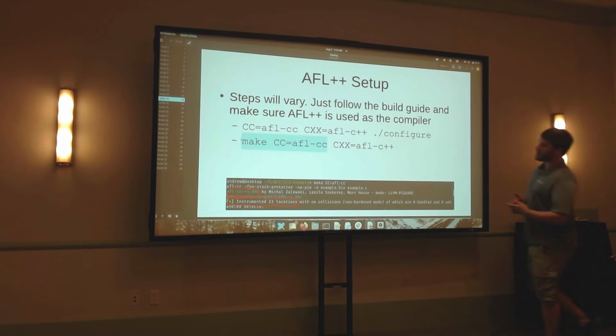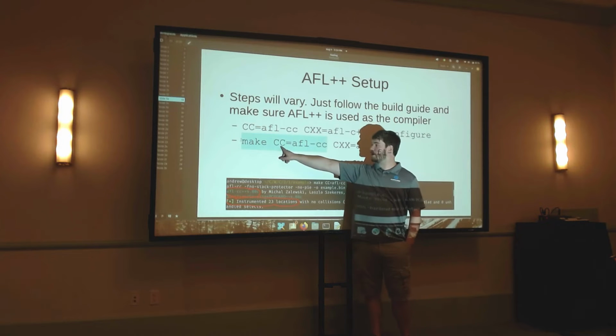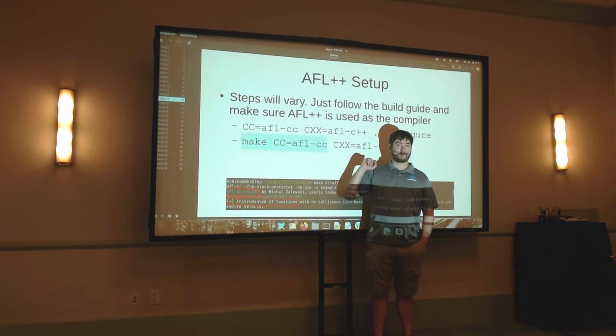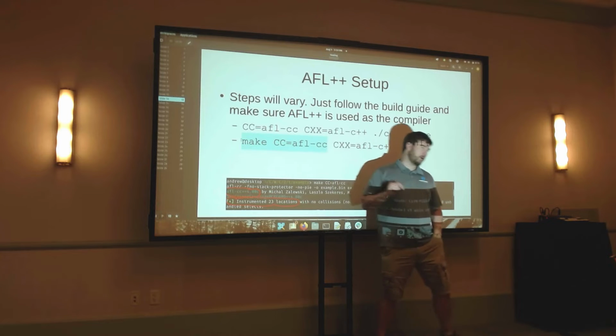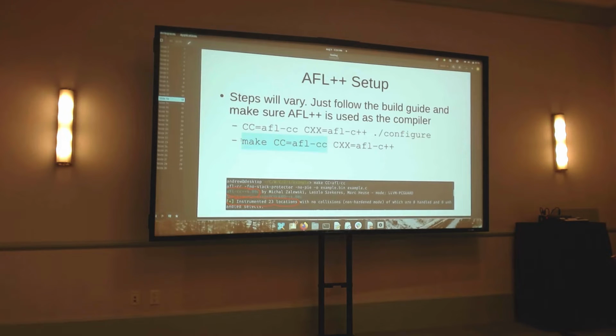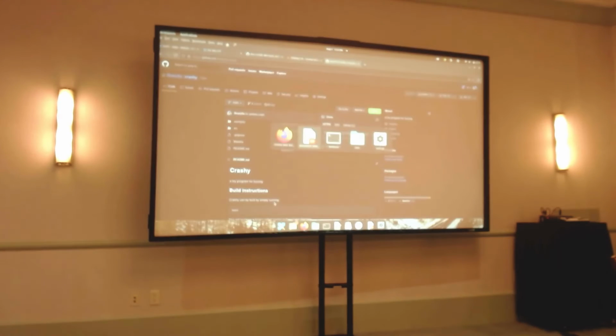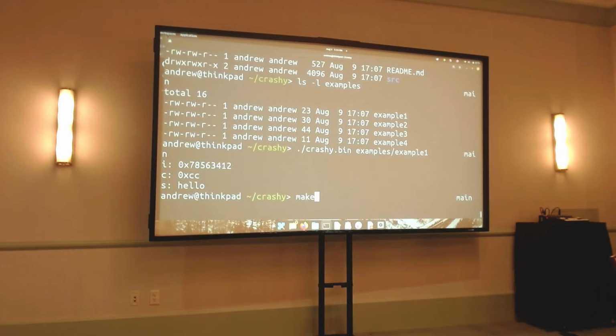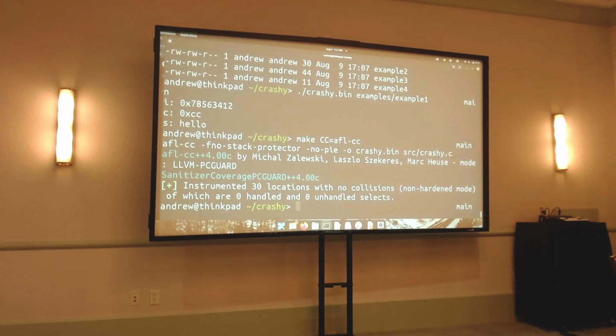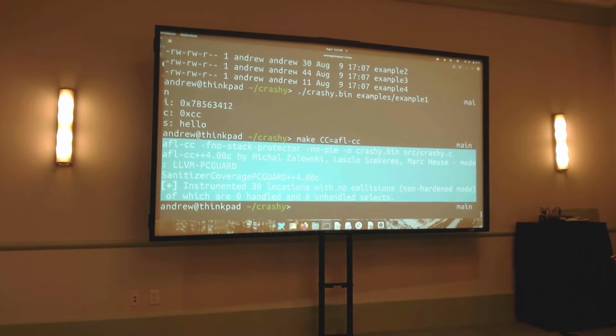So I'm just going to run make, and I'm going to tell it the C compiler that I'd like you to use is afl-cc. And what we should see is that when we run make, we should get some output, afl-cc instrumented some number of locations. That's going to tell you that it's working as expected. So I'm going to run make CC=afl-cc. Ah, much better. There we go. So I can tell that it worked because I see it instrumented 30 locations.